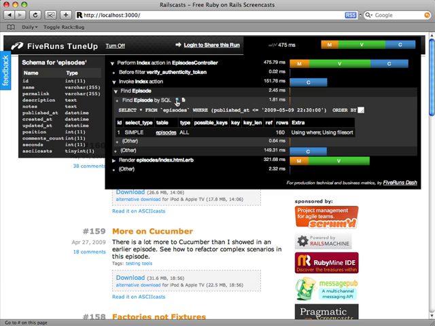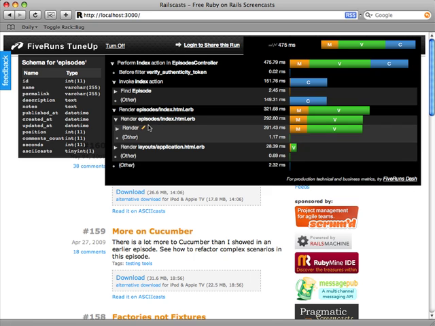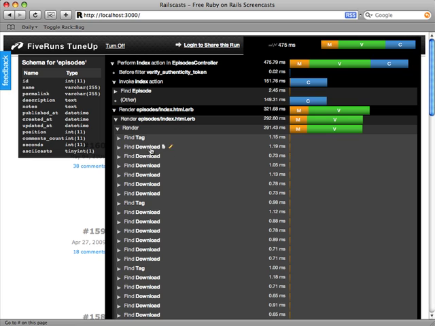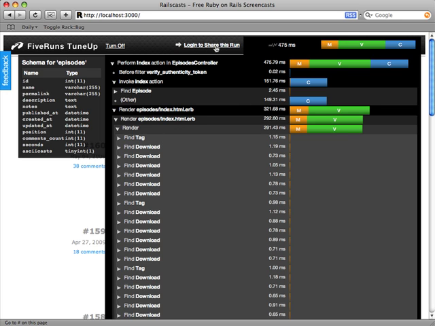And if we click this little magnifying glass here, we get information about the given SQL query that was performed on there. And we have this call to render, where most of our time was taken up, and we can scroll down here and gather more information about the rendering process. And if we click this little pencil here, we can open it up in TextMate, which is really nice because it takes us right to the spot in our view where that rendering took place. And then in addition to that, you have this login to share this run link where you can publish this request profile onto their website and share it either privately or publicly to gather input and feedback from other people on how to either optimize the request or maybe debug certain issues.